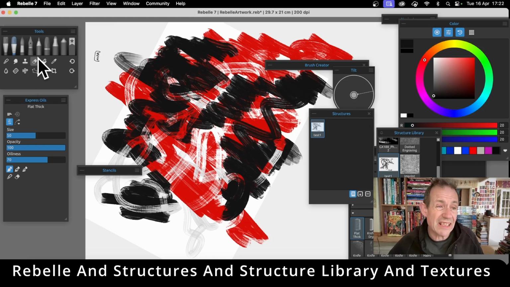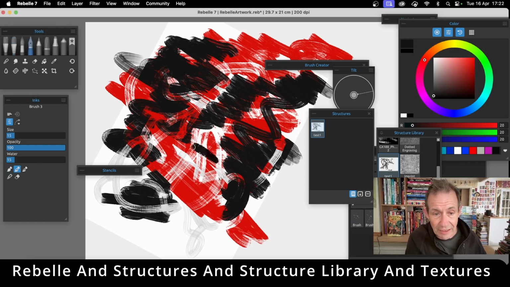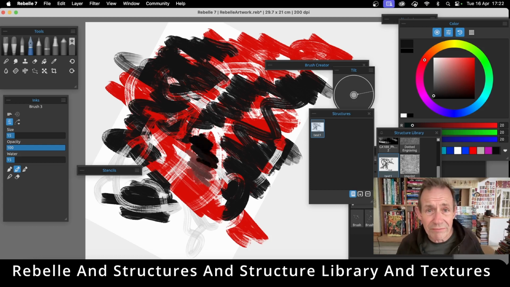But unfortunately, like I say, they just don't work. If I apply it, let's just go for inks, and you can see if I use ink, it just completely ignores it. I don't know why they created it this way, where certain tools, like expressive oils, it works, but the other ones, it doesn't.